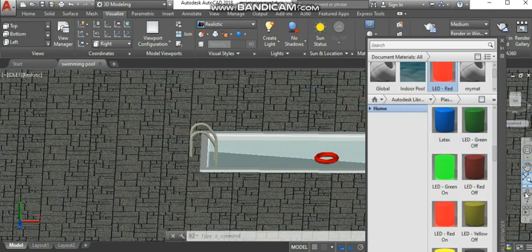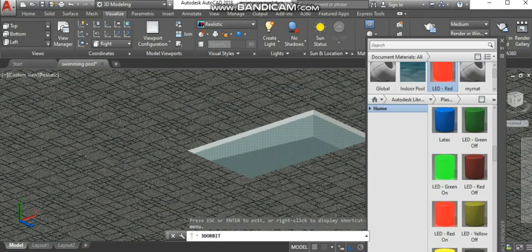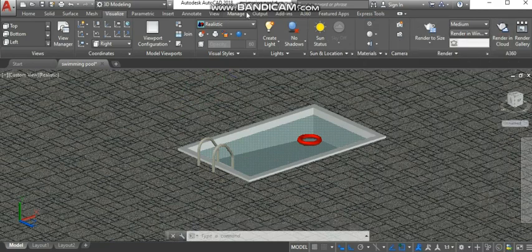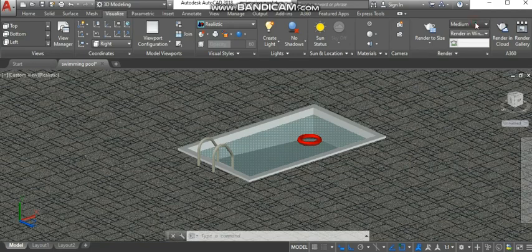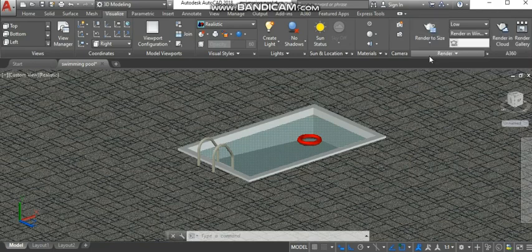Now, actually, I'm going to use a plugin to render this model. I'm not going to use AutoCAD, but if you want to use AutoCAD, it's actually very easy to do. Just come over here, select the size that you want. Here you can reduce this so that you have a fast rendering. Then to render, you just click on this and it will start rendering. Wait for it to reach 100%, then you will have a good render.